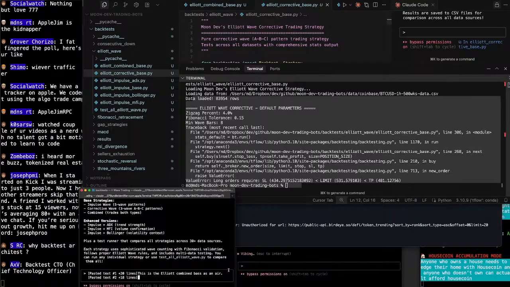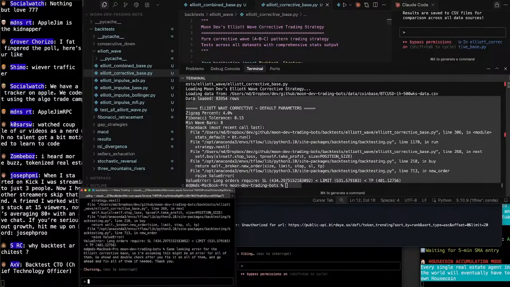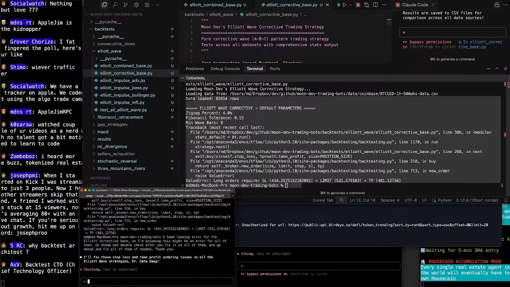Same looking error for the Elliott corrective base. So I'm assuming this might be an error for all of them. Go ahead and double check after you fix it on all of them, and go ahead and fix all of them if needed. Thank you.